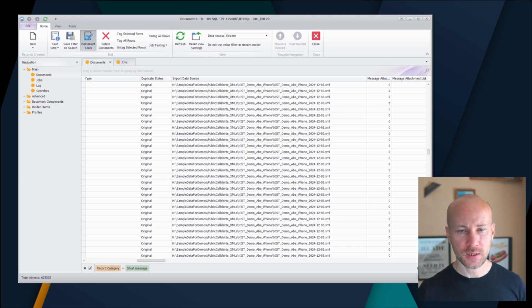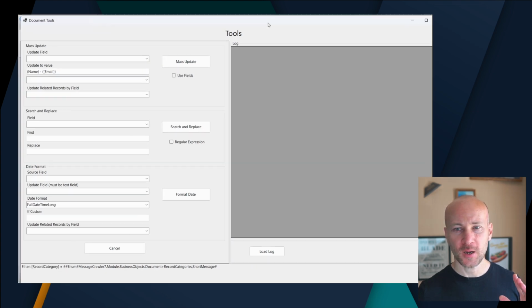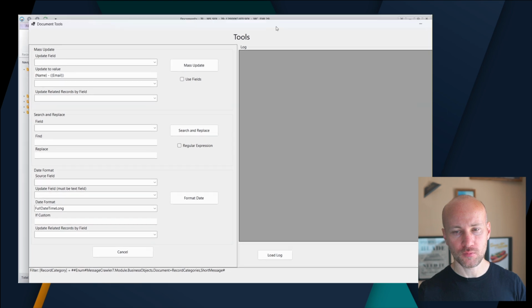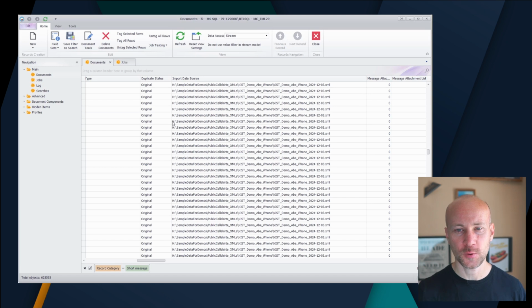So I do have these document tools here. There is a button here where we'll have a quick search and replace, mass update kind of tools. And we'll go into them later. Right now they're really ugly and I need to make them look nicer and work on them, but they do work. So we'll have those quick updates that we had in version 6, and then we'll also have jobs and searches which will be able to scale to handle millions and millions of records without killing your computer. How nice.